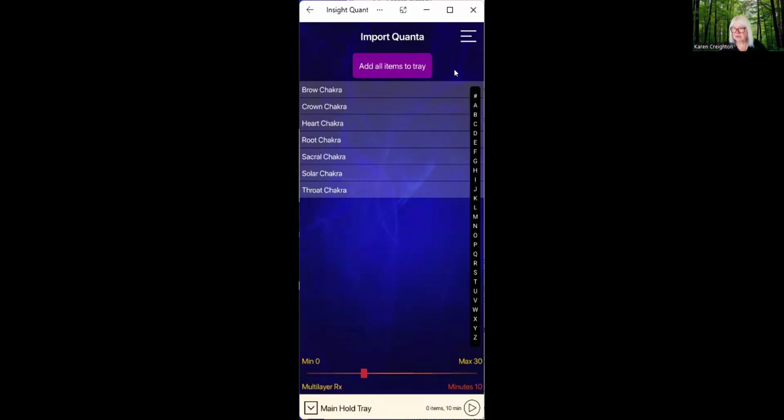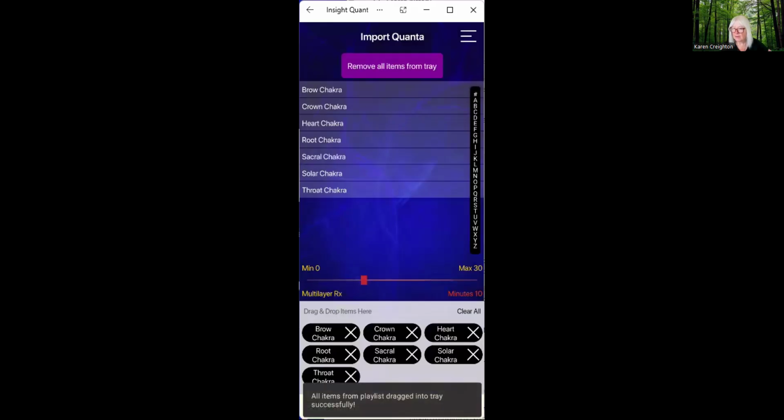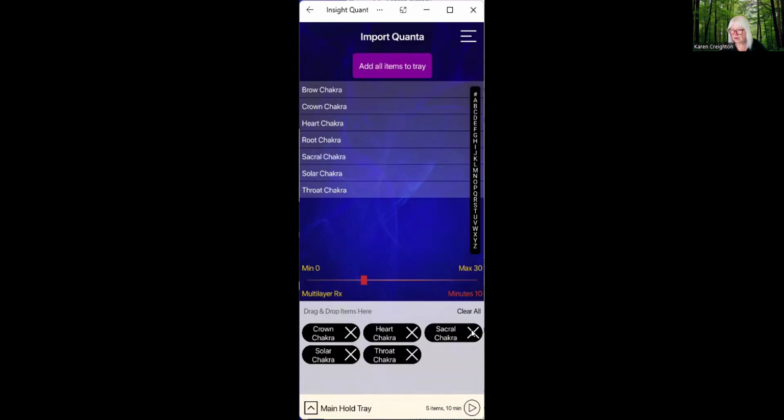So there's my chakras. And so you can add all the items. So if you just feel like doing a little balance with your chakras, you just add all items to the tray. So you click there, and then they're all down here. Now, of course, if you think, oh no, I don't want my brow, you just click it off. Or if I just want to focus on my heart chakra, I'm going to take the rest out. And you can focus on that.